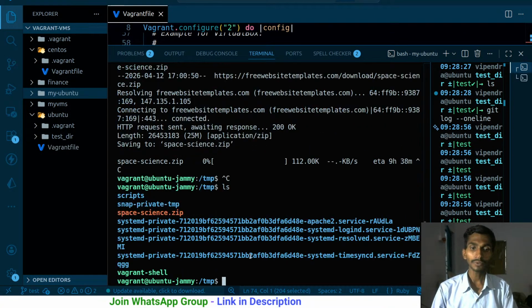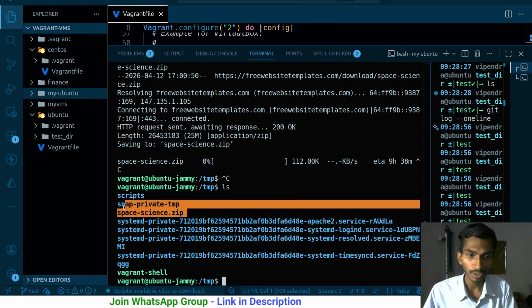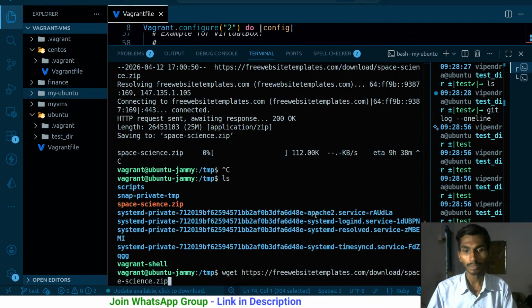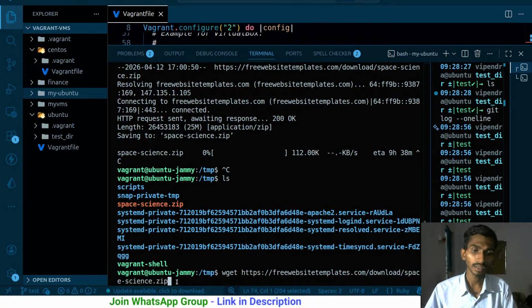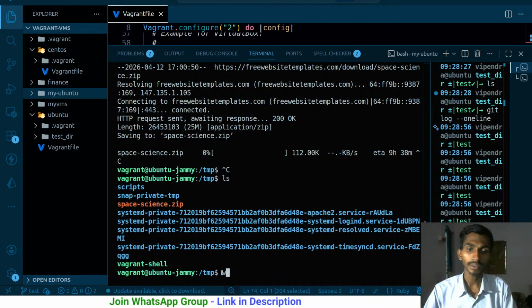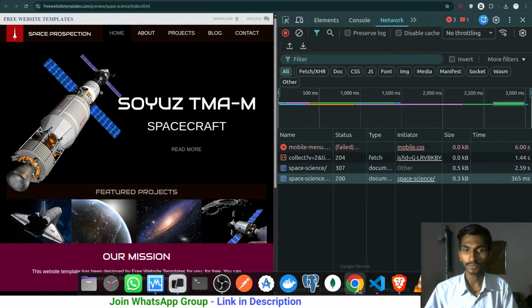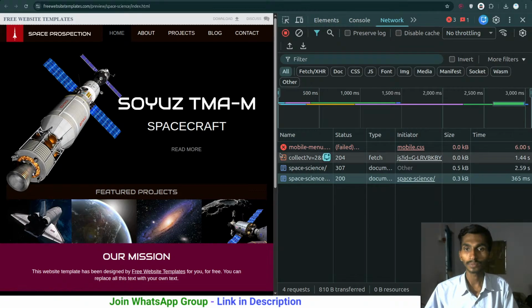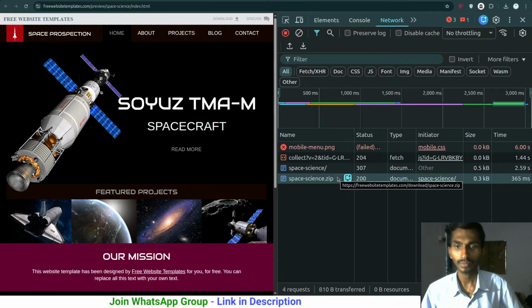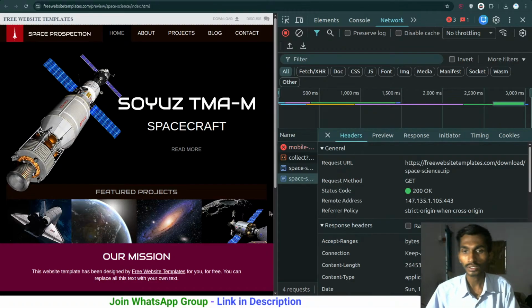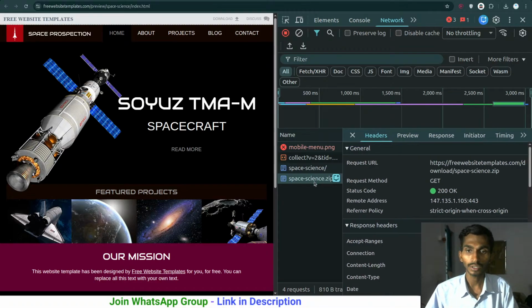So I'm inside the temp folder right now, and I have installed this particular zip over here. I ran this command, wget, and this was the download link that I got from Google itself. How I got it: I came here and clicked on the download button, and as I clicked, a particular request went out to the internet, and I got this download link from there.